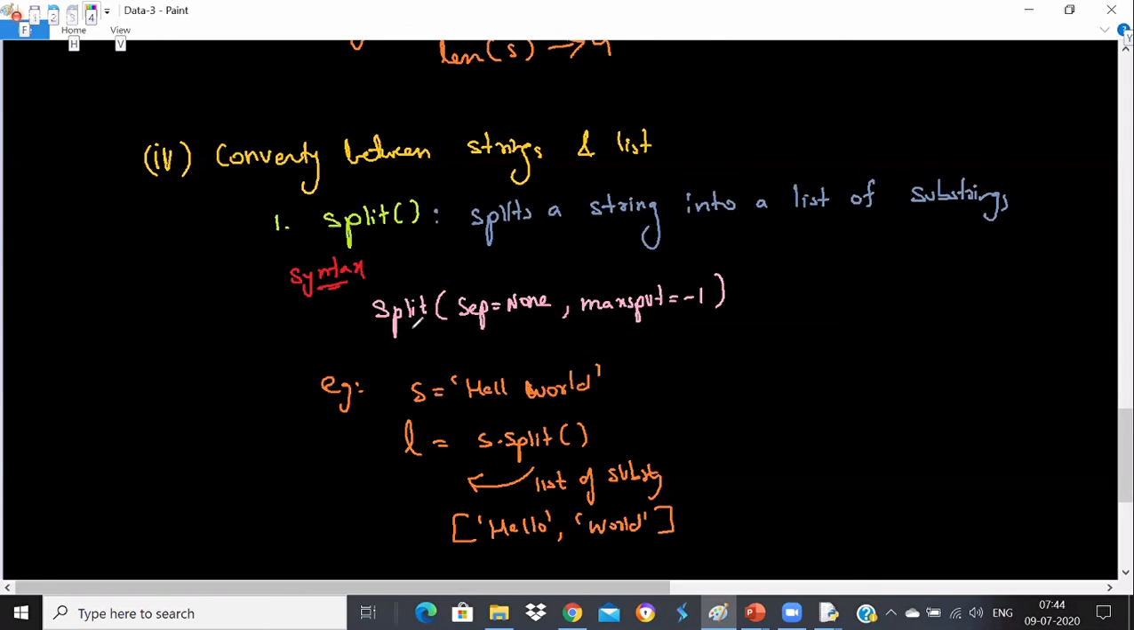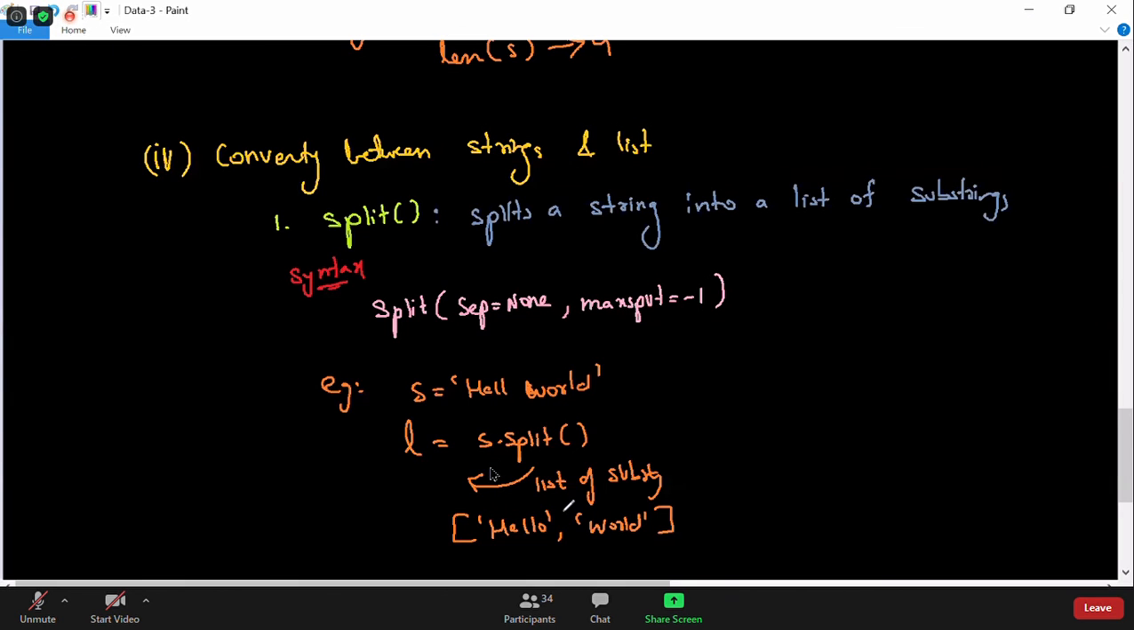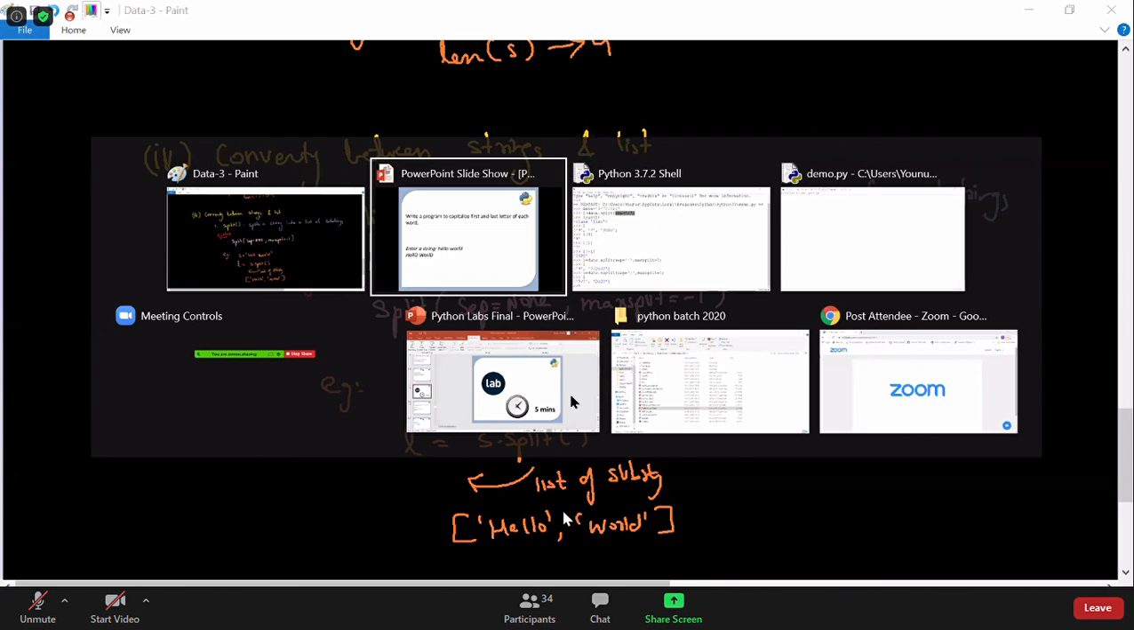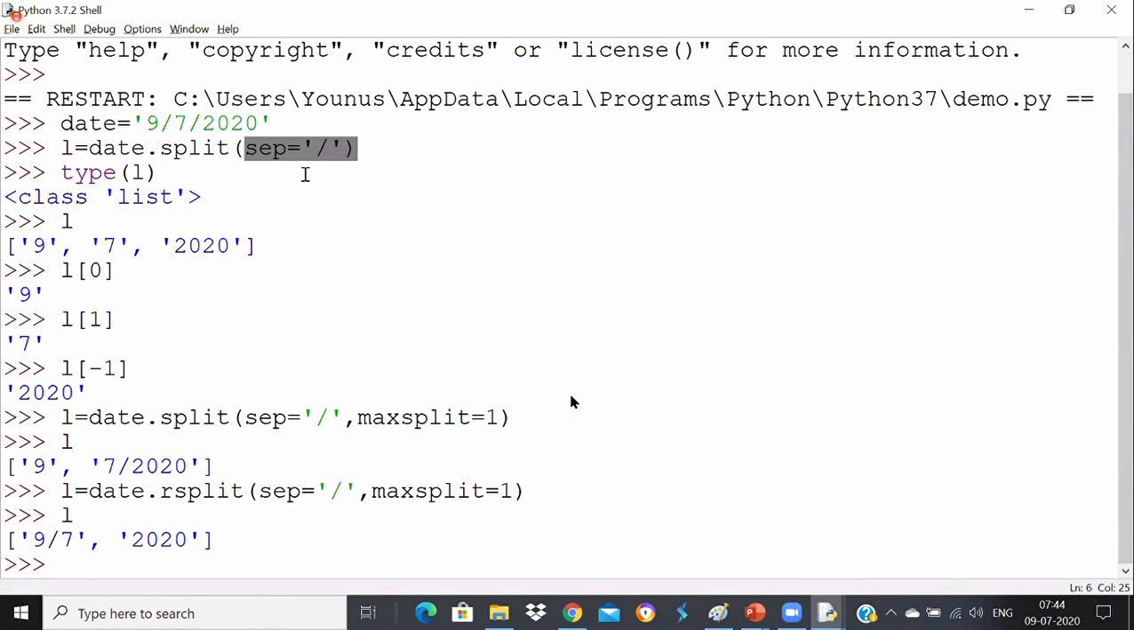Now you can see the split method takes two parameters, the separator and the max split. The separator is by default none and max split is by default -1. So if you say hello world, it splits based on the spaces here. But if you wanted to split based on your delimiter, then you can do this. Okay, slash, so that it will split based on the slash now. Now you see 9/7/2020, that is today's date. Now I have split them, so 9 became separate, it becomes 7 and 2020.